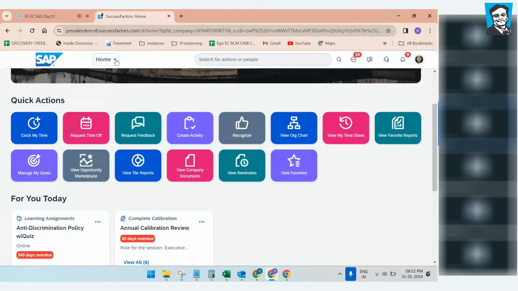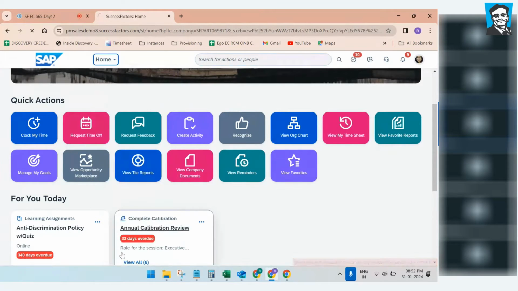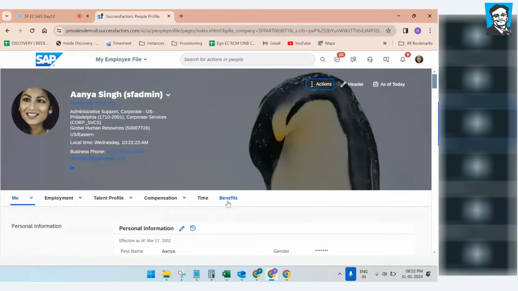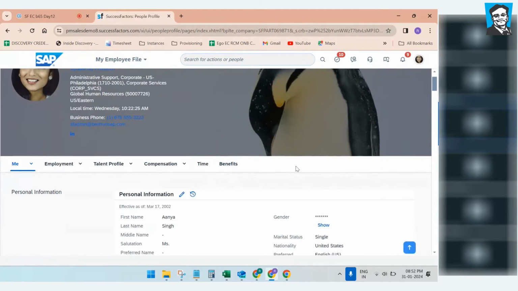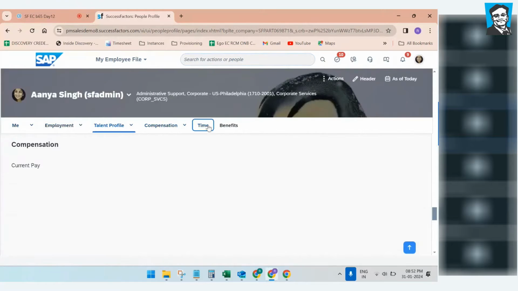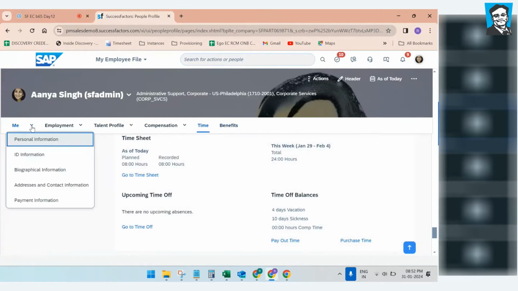It's not visible here to click in one shot, so I'll go from here to my employee file. When I click my employee file, I can see my profile. In my profile, as I told you on day one, there is the white ribbon where you can see the portlet sections. There are different sections you're able to see, right? Yes. Now what the customer said is that you check out all these things.